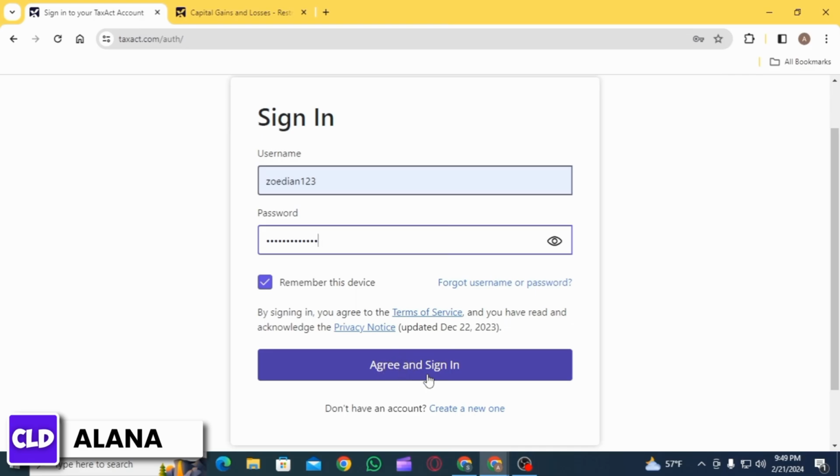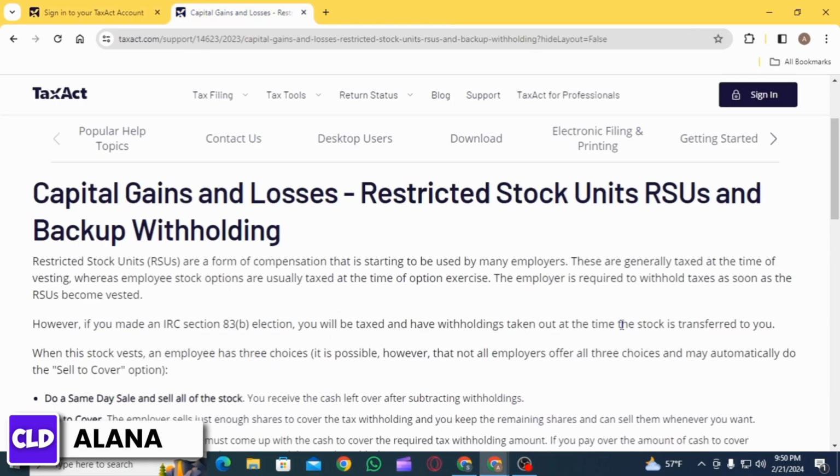Now, restricted stock units are a form of compensation that is starting to be used by many employers. These are generally taxed at the time of vesting, whereas employee stock options are usually taxed at the time of option exercise.